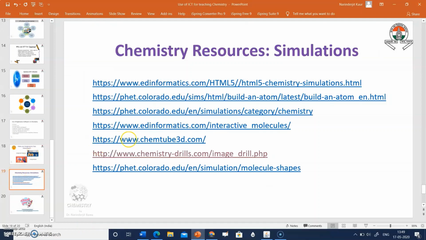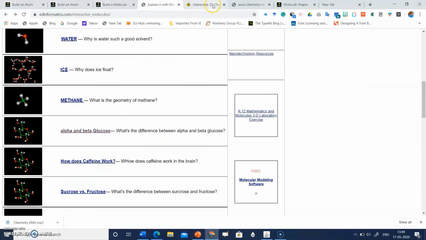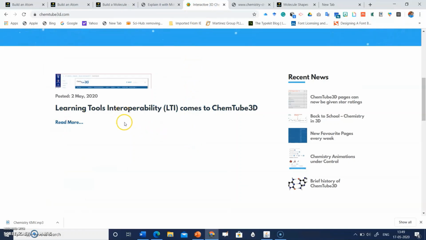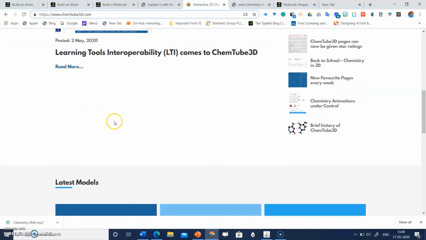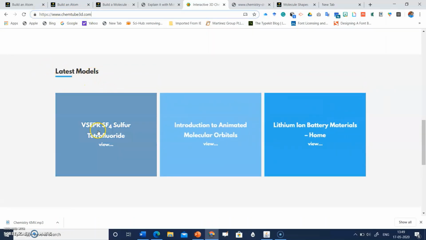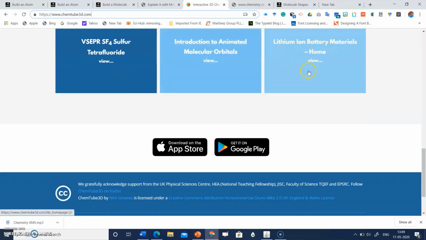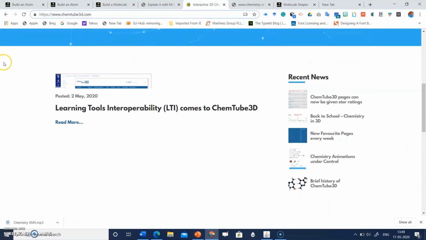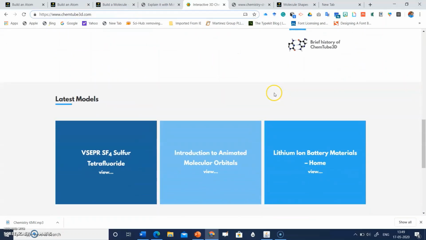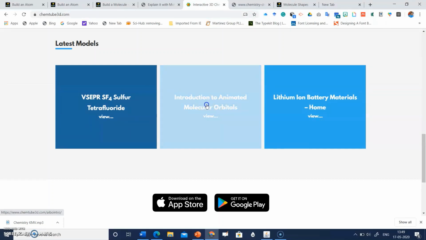Similarly, I am going to share with you another link. Just copy this link and paste it in your browser. This window will appear. This is Learning Tools in Introductory Chemistry, ChemTube 3D. You can share this link with the students also. There are so many latest models: SF4, Introduction to Animated Molecular Orbitals, lithium-ion battery, etc. For example, if we want to see the introduction to animated molecular orbitals, click on this window.